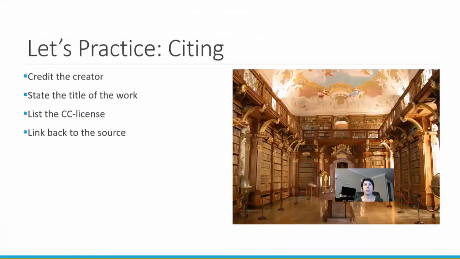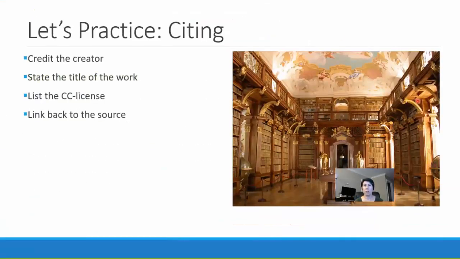All right, so next one, let's practice this. So I found this super cool picture of a really fancy library online, and this is a really simple one answer question for you to start practicing how you would do this yourself. Let me launch that. All right.